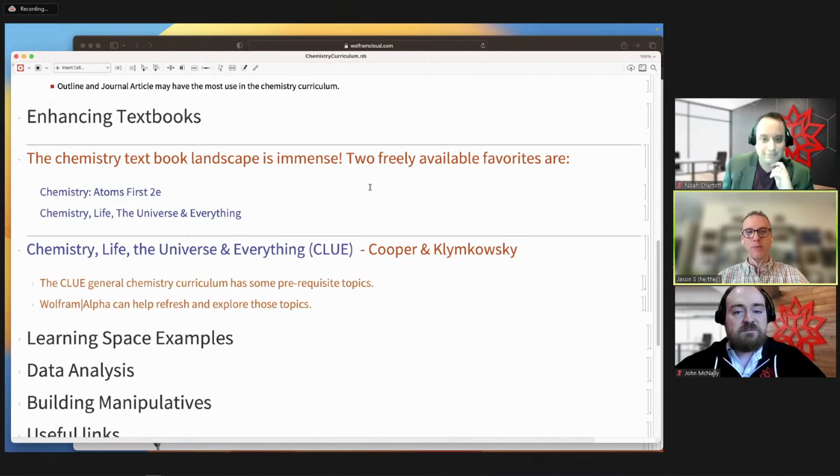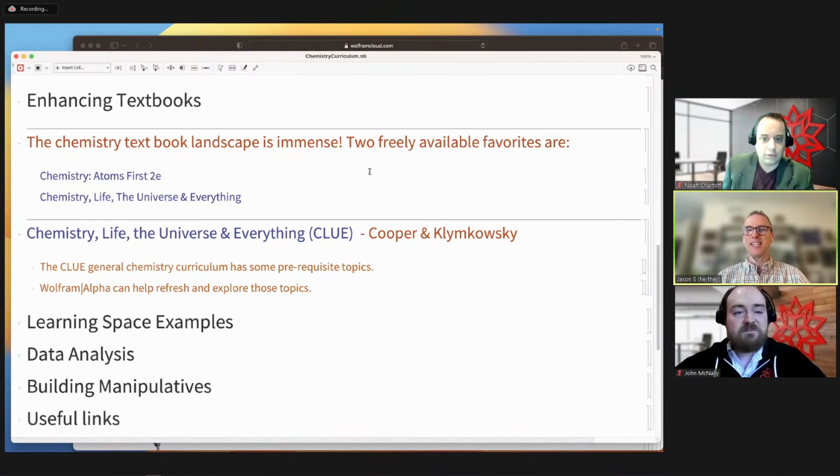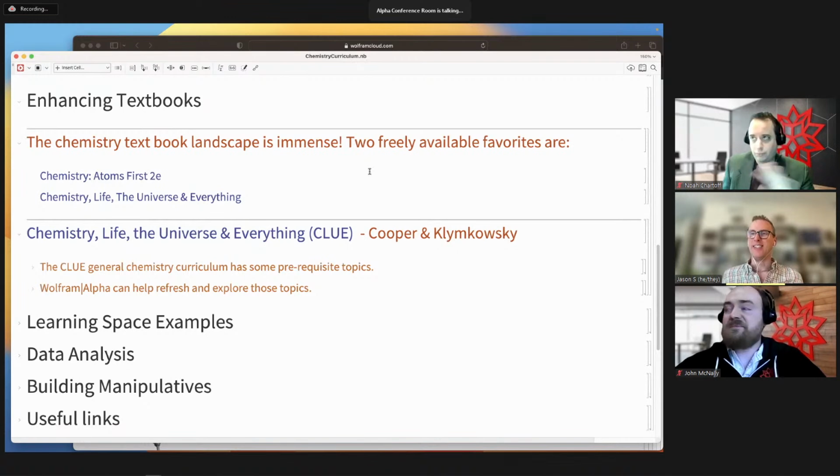Even if you haven't been in the chemistry curriculum much, there's an enormous amount of textbooks out there, ranging from middle school chemistry all the way up to graduate level chemistry and everything in between. Not to give a plug, but that's the whole industry, right? Not just our company.